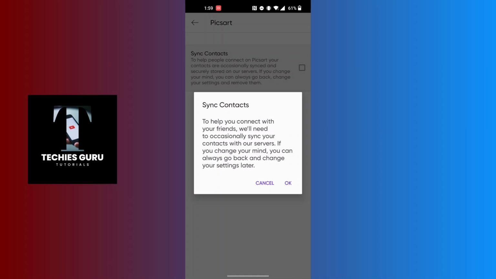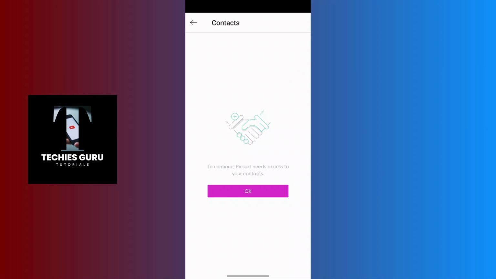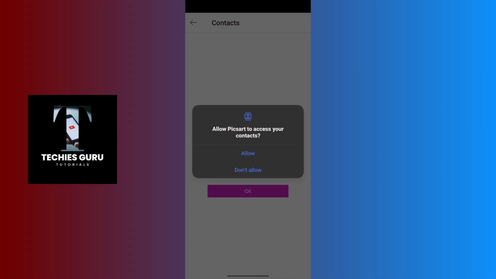Tap on it and tap on the OK button, and follow through the procedure over here. And when this button appears, tap on OK, and with that being done, tap on the allow button over here, and you will start to sync contacts in Picsart. And with that being said, this is how to sync contacts in Picsart.